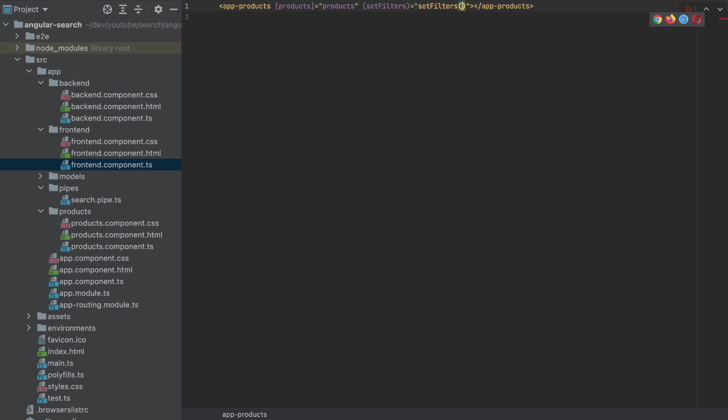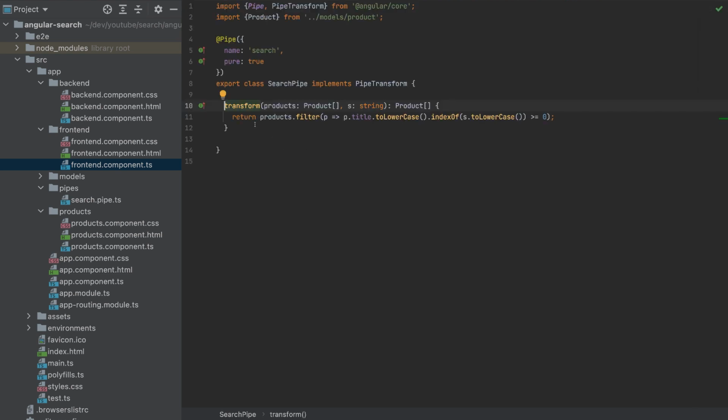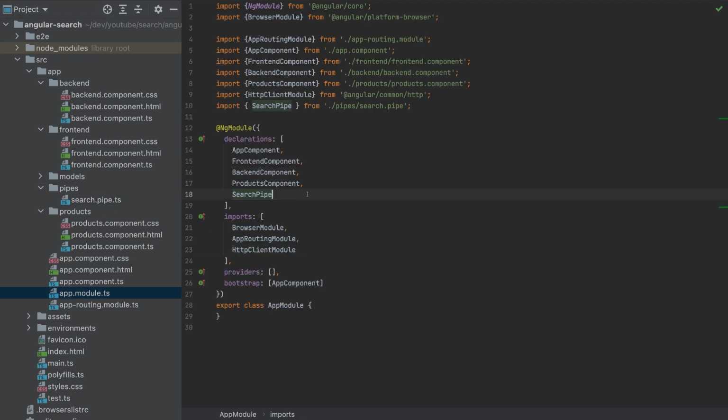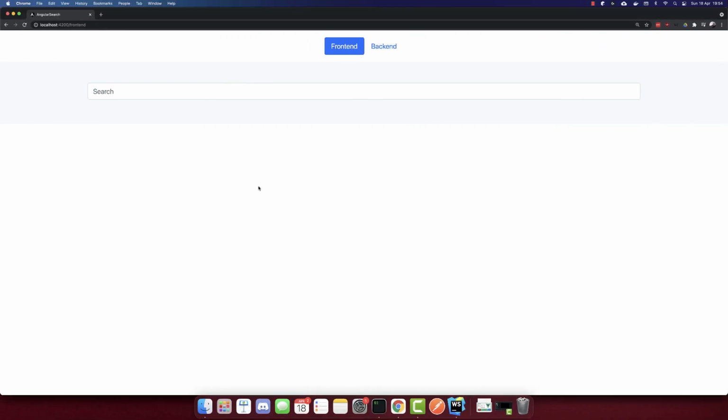So let's set here the set filters event. So the pipe will be used like this. We'll add a pipe here, search, and we will put the s as a value here. So now this search will transform the products every time the search changes, and it will filter them. Also, now that we added the search pipe, we need also to add it in our app.module.ts. So this is automatically added, so everything should be okay.